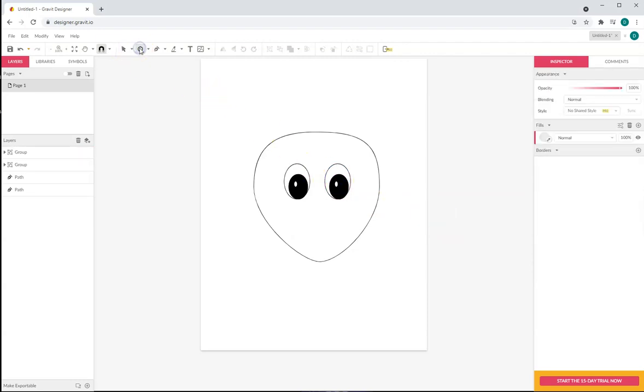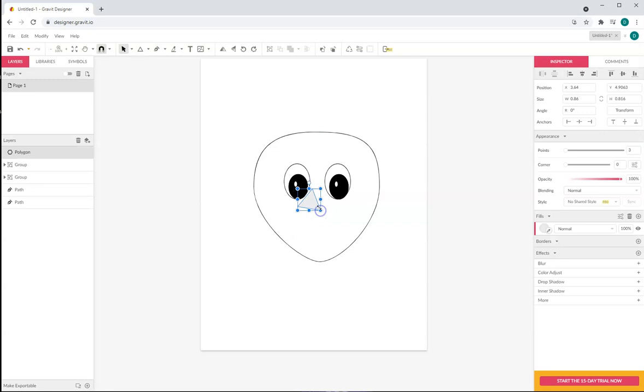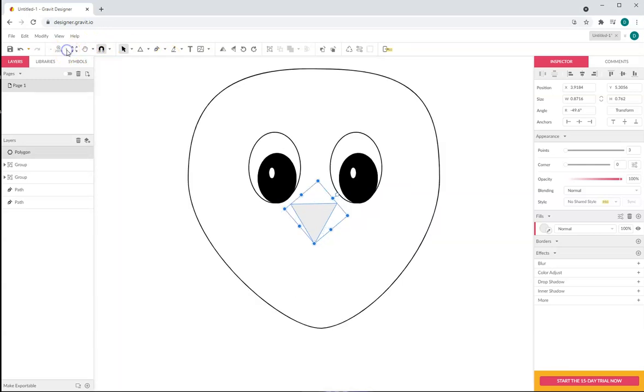Now let's make a nose with our triangle. Unlike Illustrator, Gravit actually has a triangle tool. It's like they think they know, you know. We really want to use triangles. Now let me zoom in here, because I struggle to see. There we go. We'll make it a little larger.